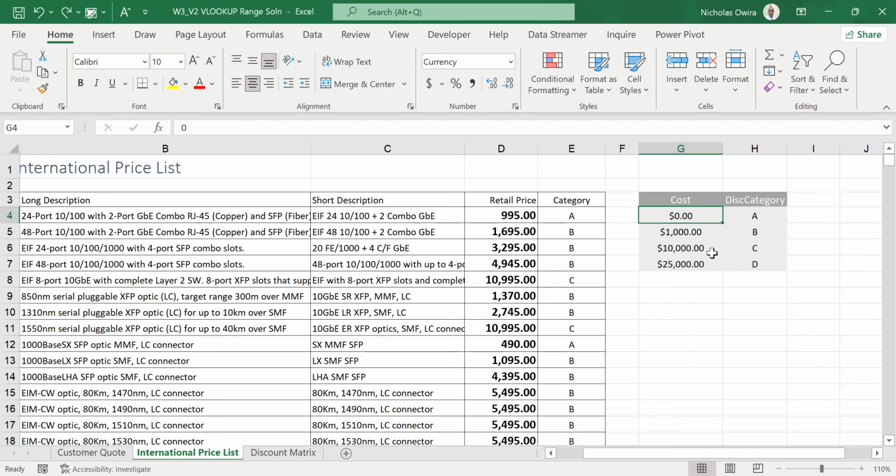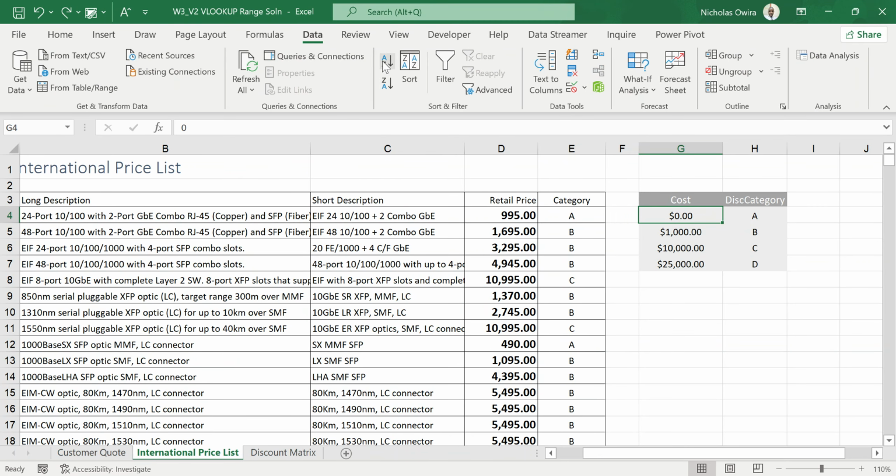Now let's come here and change this order. Let us come to sort. We want to sort from Z to A, that is from largest to smallest. And you can see actually nothing has happened. Let's see whether the same will happen with a VLOOKUP function.